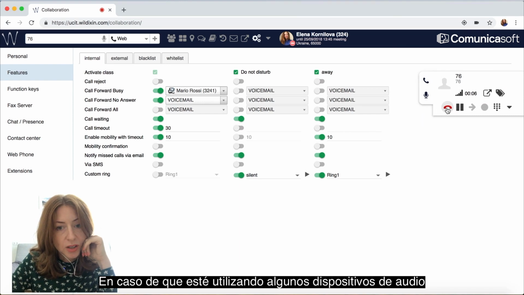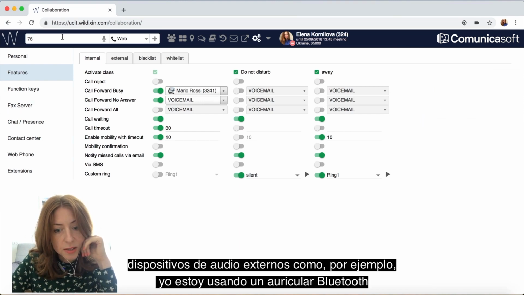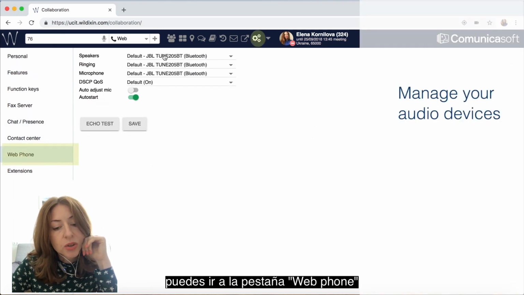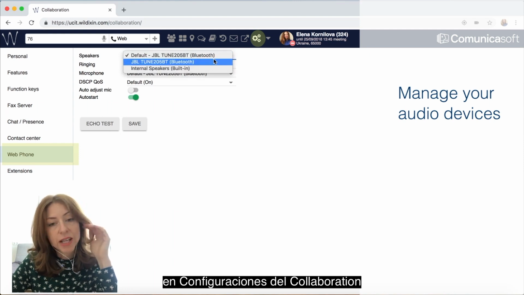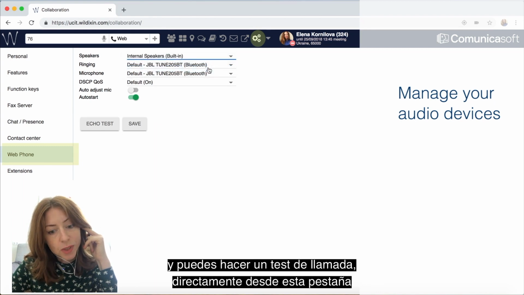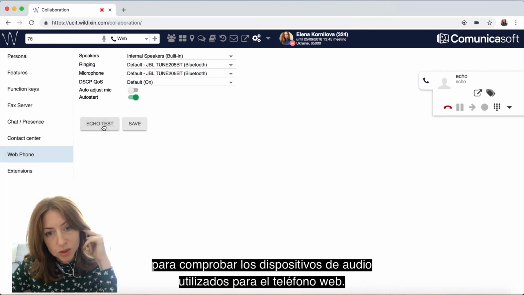In case you are using some external audio devices, like me for example, I'm using a Bluetooth headset, you can go to the tab Web Phone in Collaboration settings and select the device that you would like to use. And you can place an echo test call right from this tab to check your audio devices used for web phone.